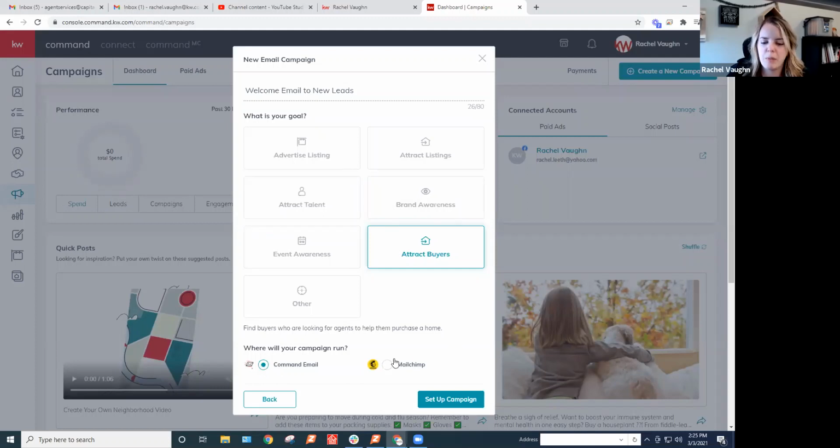And I'm using Command email. If you have a MailChimp account, you can use it there. I'm not sure exactly how templates roll over into that. I don't know anything about MailChimp other than it is not as nice as Command email, and it's not free other than the basic stuff. So I'm using Command email, and I'm going to click Setup Campaign.